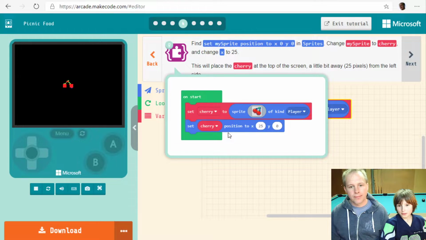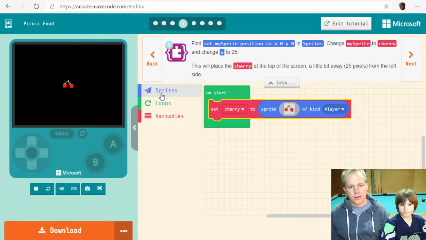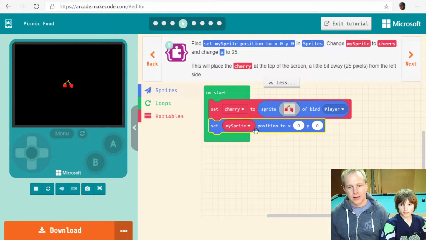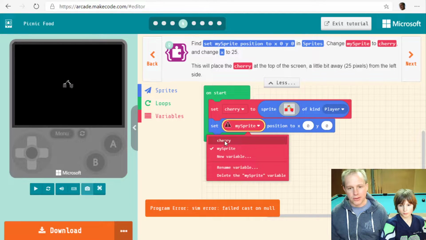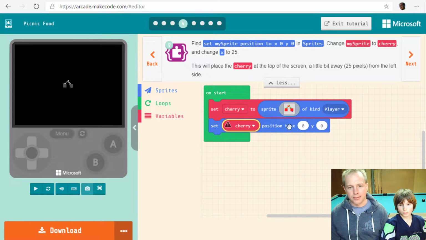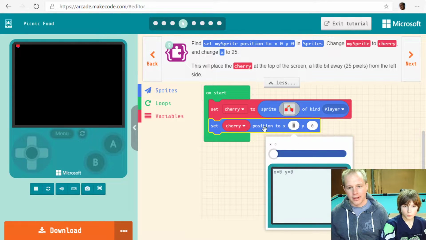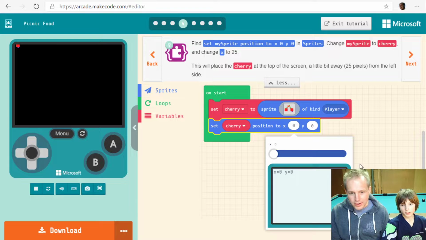Okay, to X25 and Y0. So if you go in the blocks here, and if you click on the one, oh, see the little warning there? It's because you should be using cherry instead of my sprite. And if you click there, see how it shows you here? So you can select, it shows you also the values. So you figure out what the numbers mean.